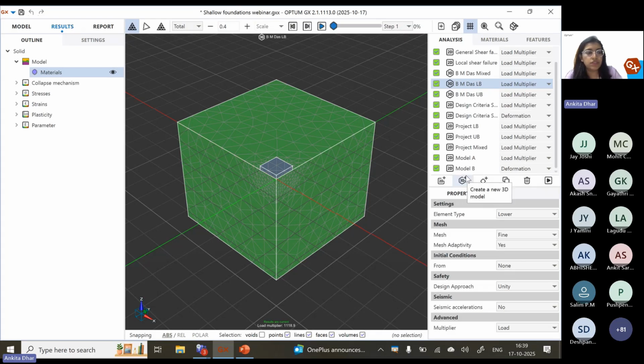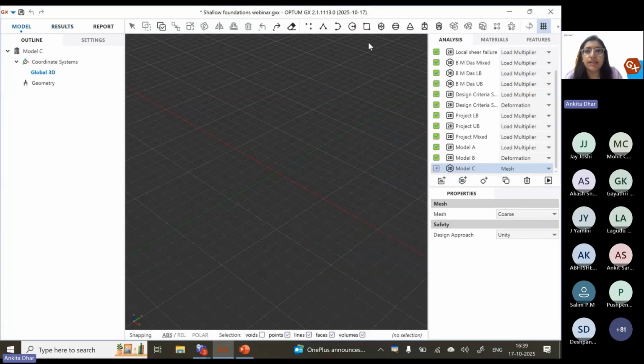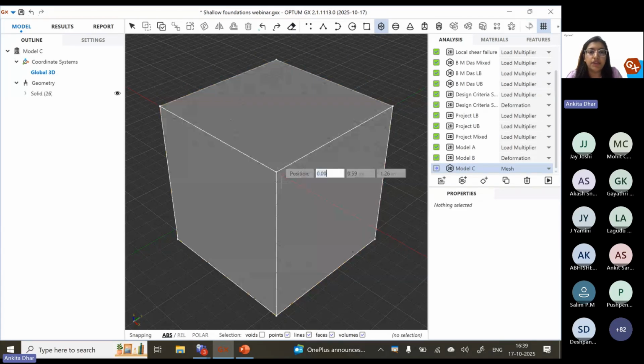So here you see this option of 3D. You can click on this and then choose the create box option and you can create the soil domain. It's very easy. If you have the domain points, you can give them and you can choose the height. So this way you can create your soil domain.